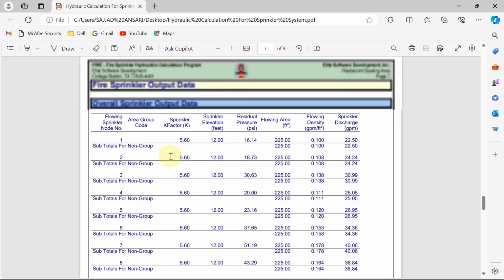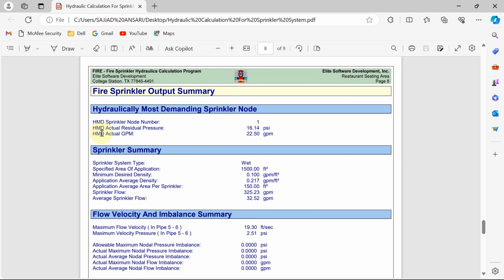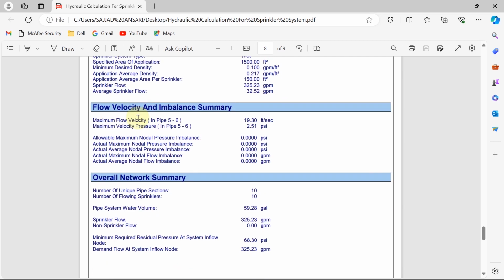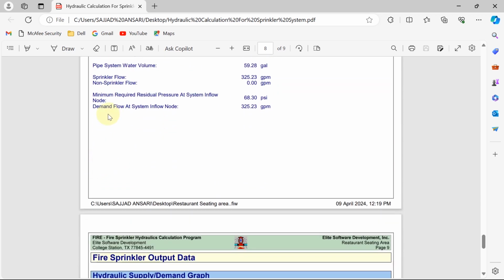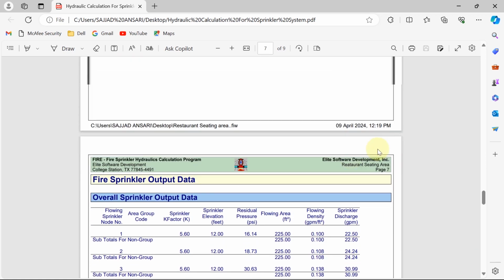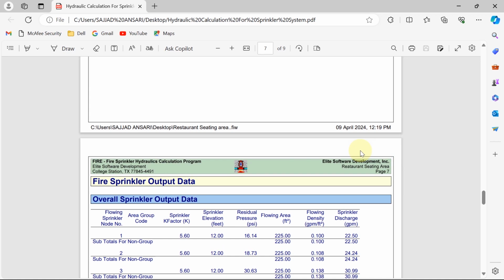Scroll down. Here you will get the overall sprinkler output data. Hydraulic most demanding sprinkler node, okay. Sprinkler summary is given here. Sprinkler flow is how much? 325.23 GPM average sprinkler flow, okay. Here see, the demand flow at system inflow node is 325.23 GPM and minimum required residual pressure at system inflow node is 68 psi. So in this way, we have to do the hydraulic calculation for sprinkler system by using this software. Same process, same procedure you have to follow for ordinary hazard and extra hazard occupancy.